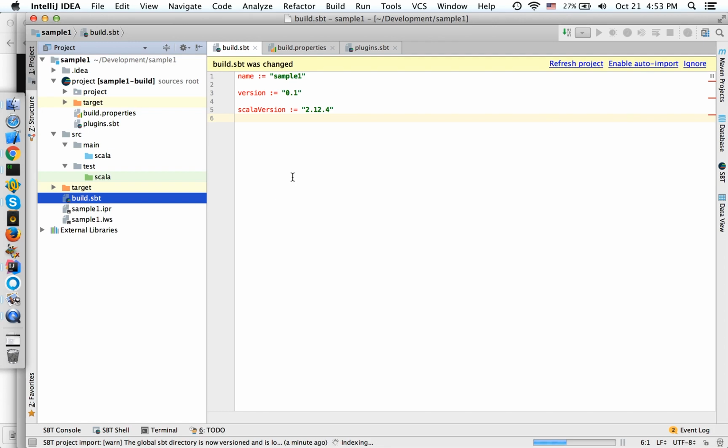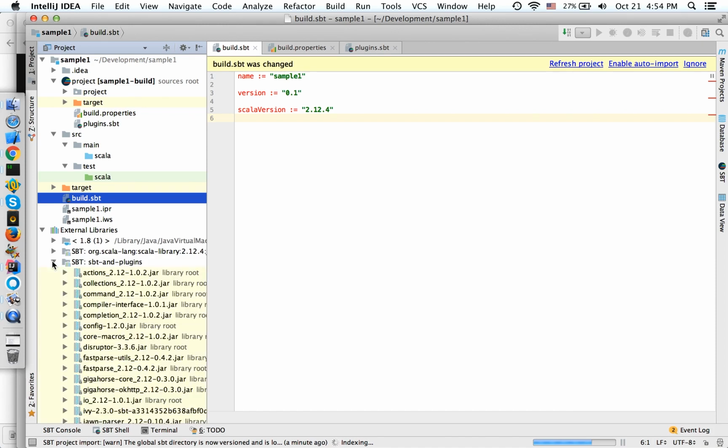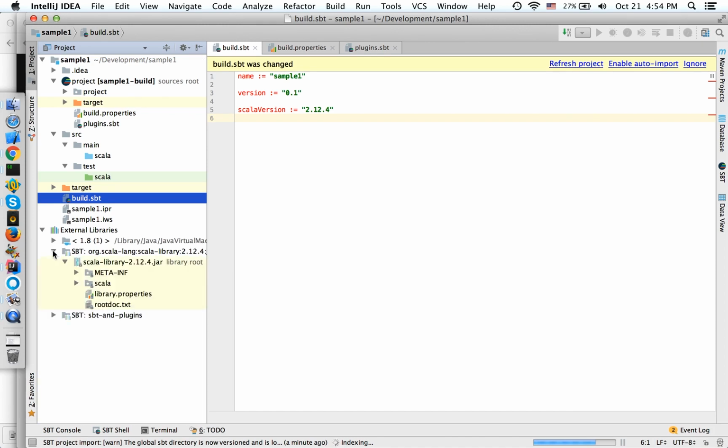And that's what IntelliJ does automatically when it first creates your project. So now it takes a while to index all the libraries that it loaded. Now you see there are a bunch of libraries here: Java and SBT and plugins.